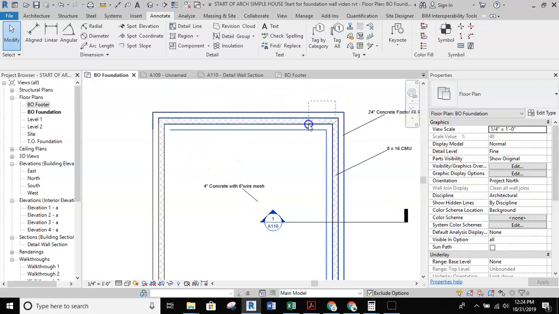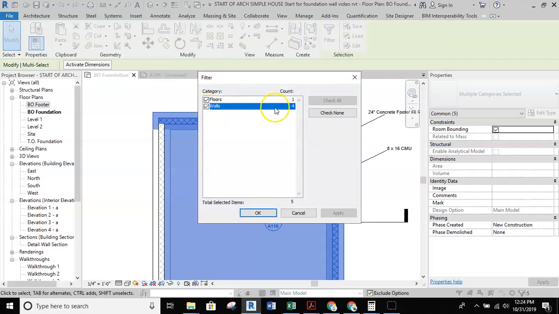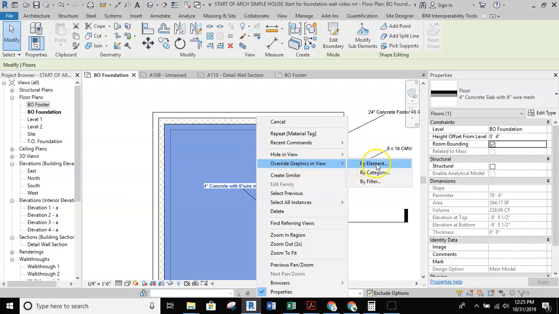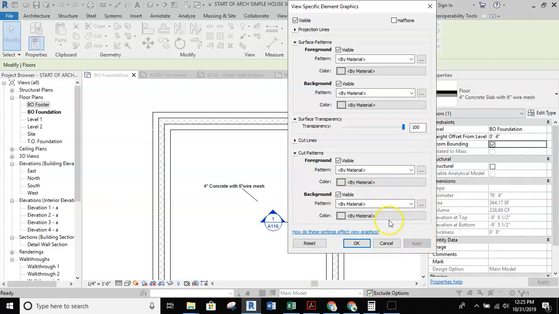So what we're going to do is highlight the walls and the corner of this concrete slab. I'm going to hit my filter button, and I'm going to turn off the walls. I don't want the walls, but I do want the floor. So I'll hit apply, hit OK. Then I'm going to make this floor transparent so I can see through it and see that footer line. So we're going to right click, override graphics by element, and we're going to make this surface pattern. Here it is, surface transparency. We're going to go ahead and make that 100. So when I hit OK or hit apply, I can see directly through the floor. The floor's still there. I'm just looking through it.